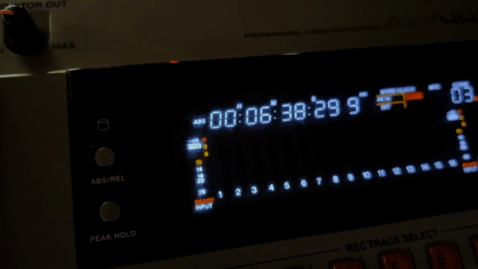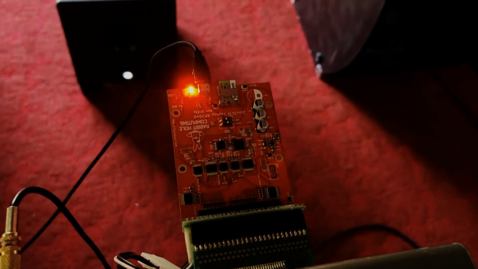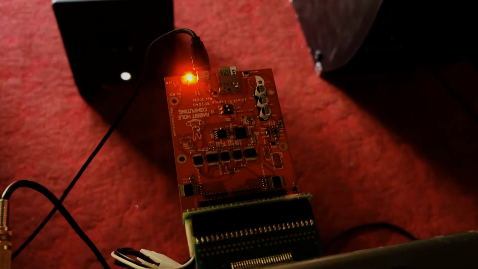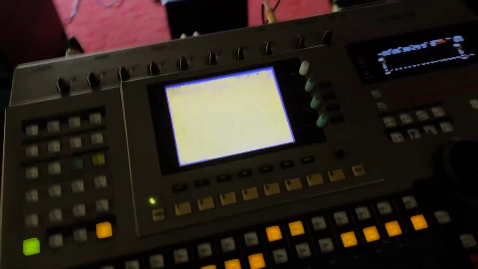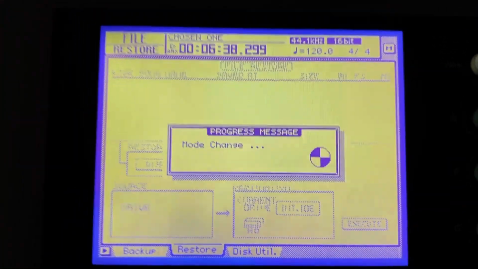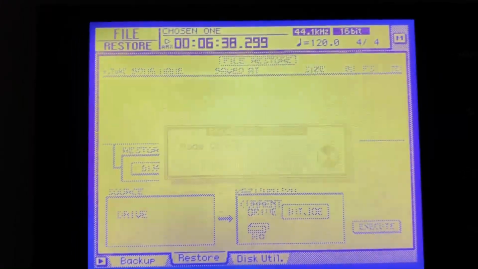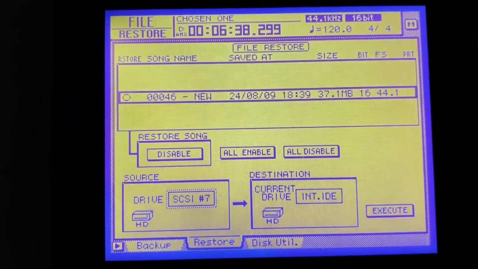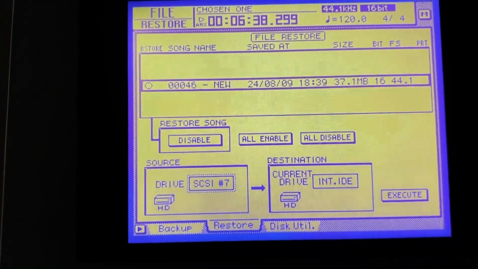So now, as you can see, backing up the data, and while it's backing up the data, the drive flashes as such. Now, want to see if it's there? It's there, the whole thing.